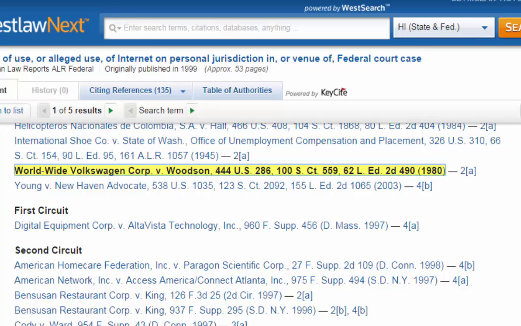A divided Supreme Court held that the Oklahoma courts could not exercise jurisdiction over these defendants. Merely placing an item in the stream of commerce does not make it foreseeable that a car sold in New York might be in an accident in Oklahoma, and so Oklahoma could not claim personal jurisdiction over Worldwide Volkswagen.